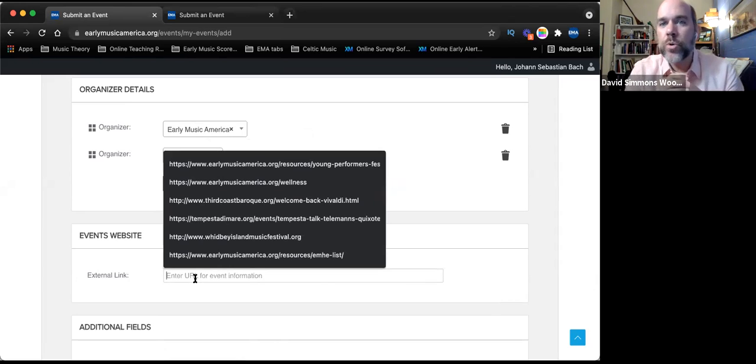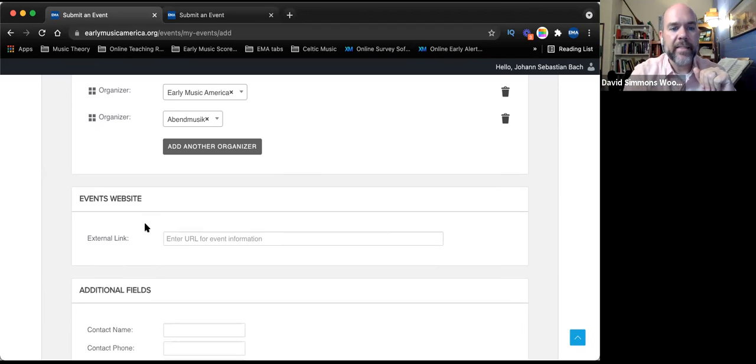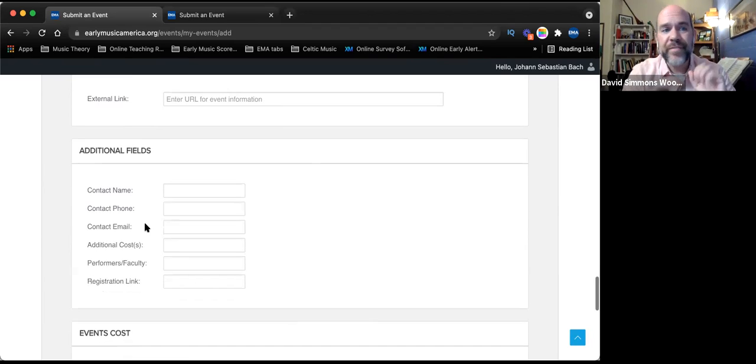And then this is the actual event link if you have a separate event link, if you're not just using the events calendar, or if it's part of the festival and you want to put the festival website or something like that. Then we have just a few additional fields in case you want them listed. Otherwise, they'll disappear. Contact name, phone number, email, if you want to add those in there. If there are any additional costs, and we'll get to the cost field in a moment. So if there are additional costs beyond the simple cost field, then you can enter that other information.